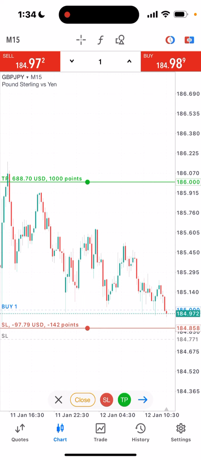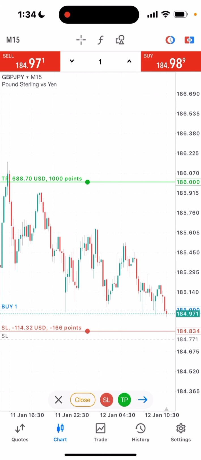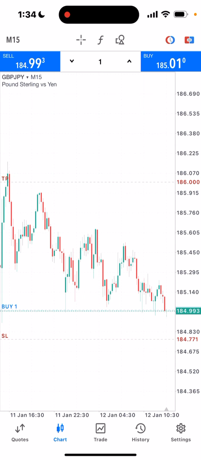The SL says minus $97.79, and that's like 142 points. These have nothing to really do with what we are doing. For the TP, if the trade gets to the final TP, you are going to have $688 profit, while you are risking $157 in this market. So that is that, and then we can do something else.